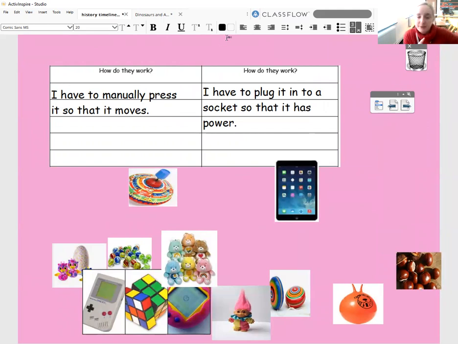But hopefully you'll have a nice little bit of a discussion at home with mums and dads, and they can tell you whether they've had any of these toys or whether they've even got some in the loft for you to have a little play with.